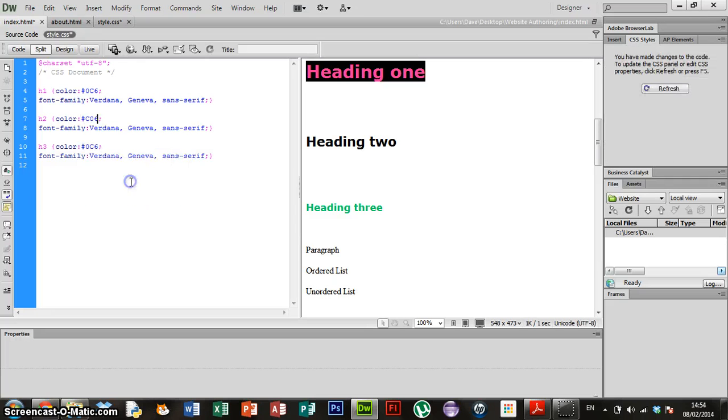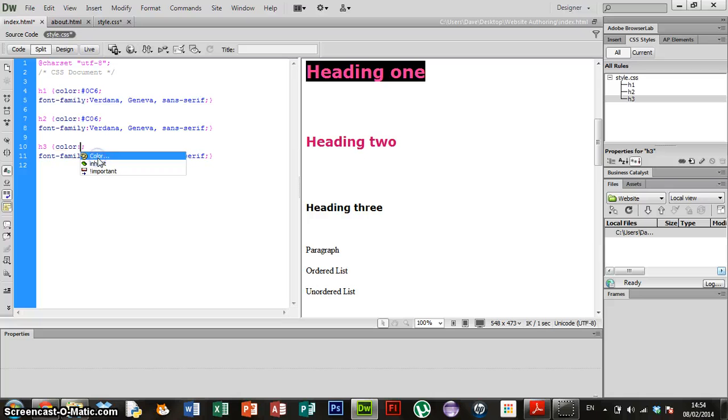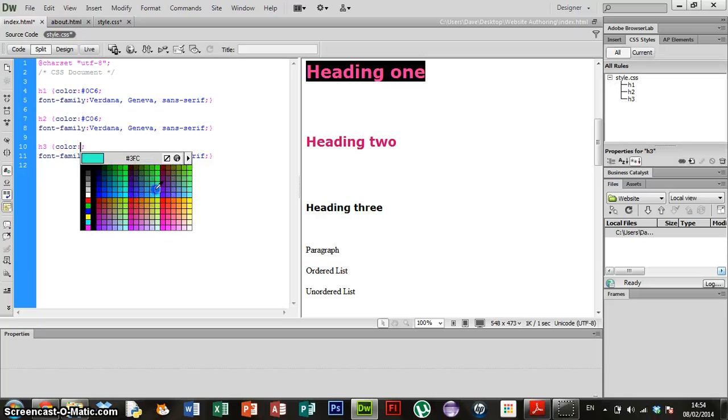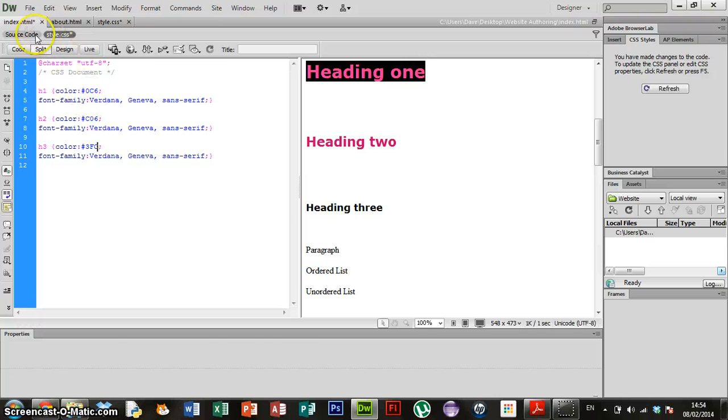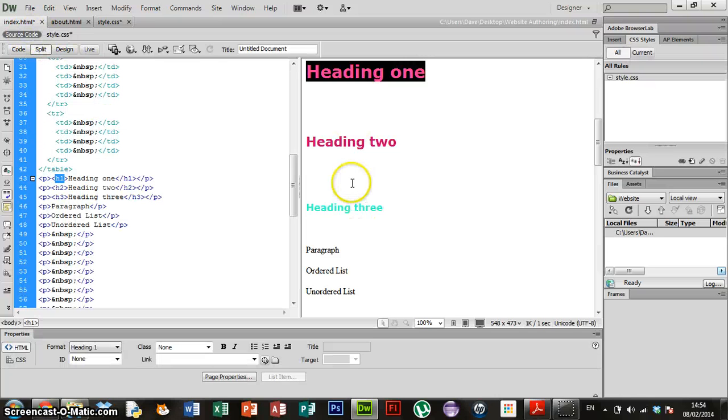Let's choose a different color for heading 2, and for heading 3 let's go back and choose a different color again. Okay, so something wrong with my computer at the moment. Okay, there we go. And now if I just go back to my code, you'll see that they have now changed.